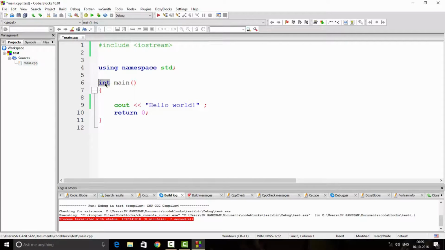Why have I written int over here? Int just means that it is a data type. I'll explain what data types are later, but for now, you just know that you can use integer inside this piece of code. These brackets are known as parentheses and these ones are known as braces. Whatever you write inside the braces will be printed out.